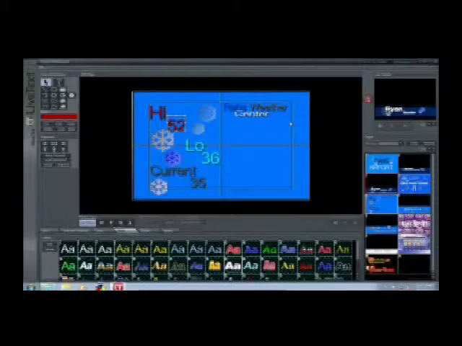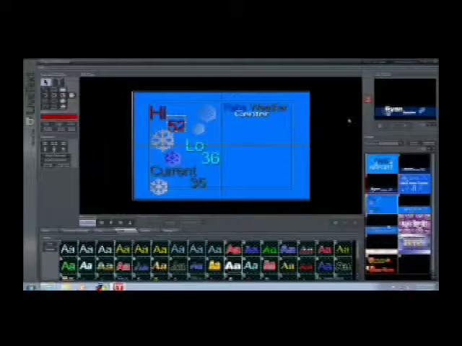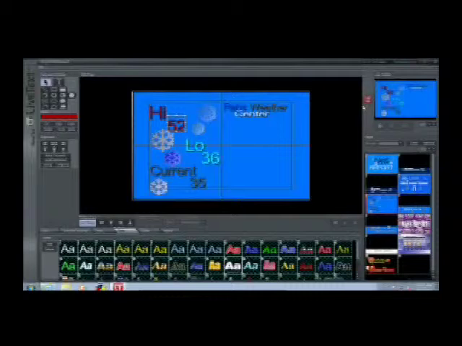Now, to make that graphic appear on the air, it's a very simple process. I'll show you. It's just simply select that graphic, click live, and then on the button bar on the switcher, there's a button for take overlay. You'll want to press the take overlay button.